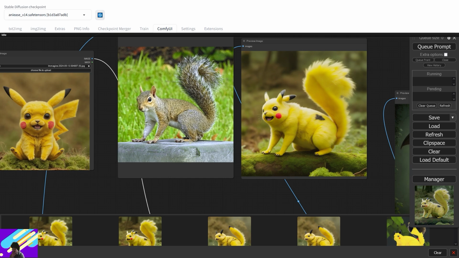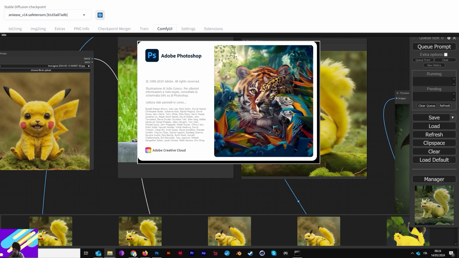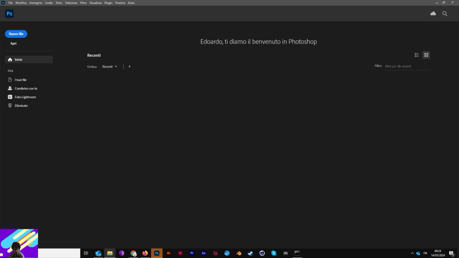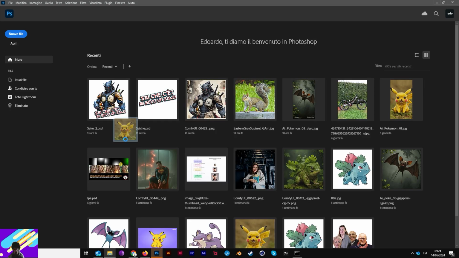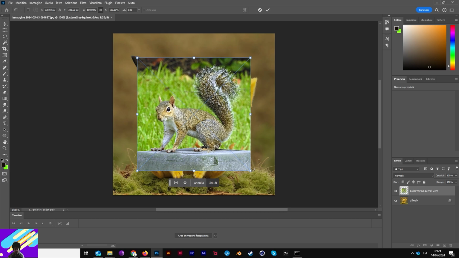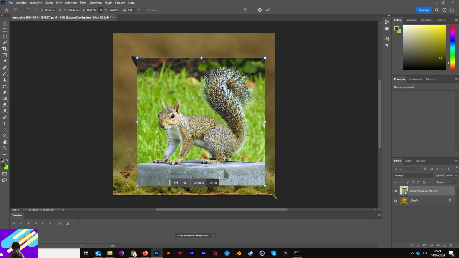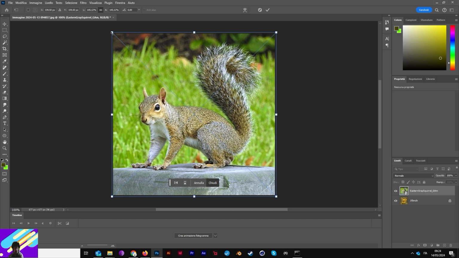Not with Stable Diffusion, guys. Sorry. This time we have to work with our Photoshop. Remember, Photoshop is always a powerful tool you have to use, because we want to create this tail for this squirrel. How to do this? I want to make something very quick, very easy, so just drag out this one here.